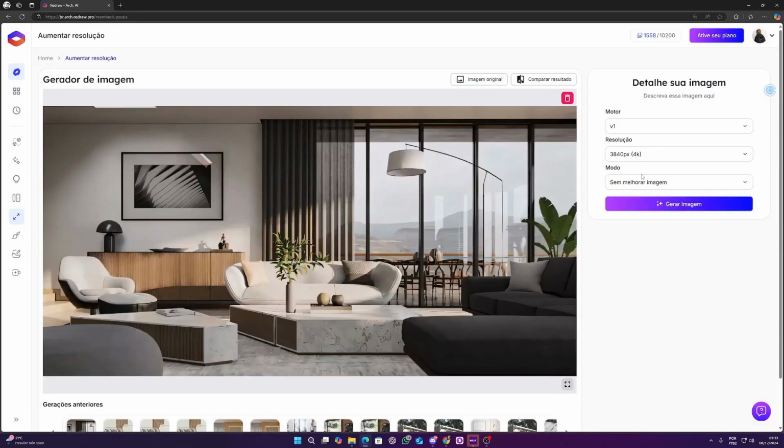There you go, resolution increased. Now I have a 4K image here, generated in less than 30 seconds. So we went from an image with 996 pixels to an image with 4K resolution. I can select 2K here. Anyway, it really depends on what you're looking for. But wait, is that all?